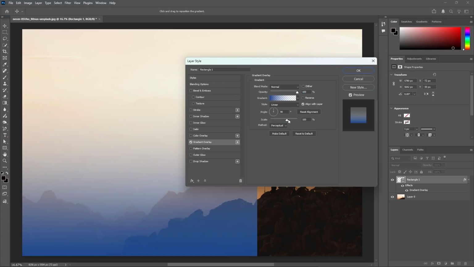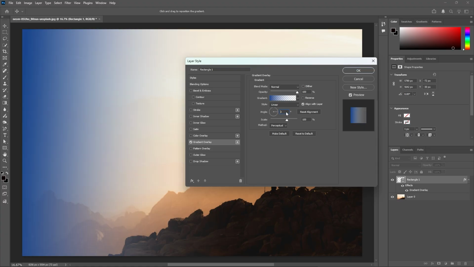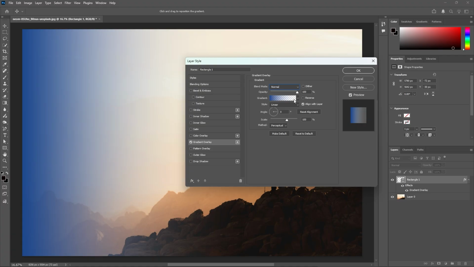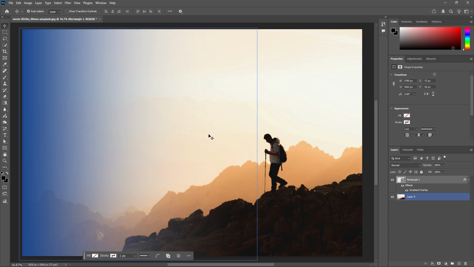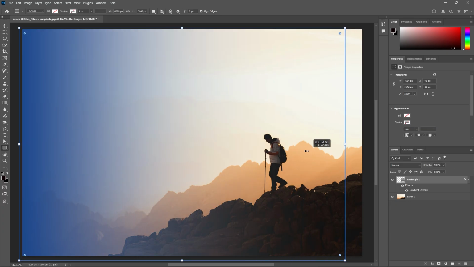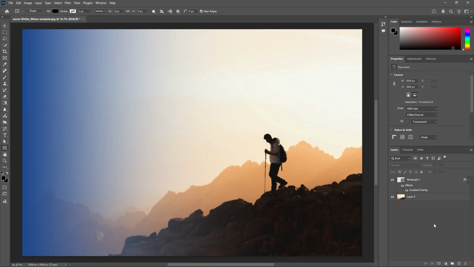And then here we can adjust the angle of our gradient. Let's just make this 0, so it's from left to right. And then if you want, you can change your blending mode. Let's just say multiply if you want it darker. I'll leave it normal for now. And then let's just hit OK. And now if we drag our rectangle shape out, make sure that your rectangle tool is selected. Here you can adjust your gradient size. And that is the second way.